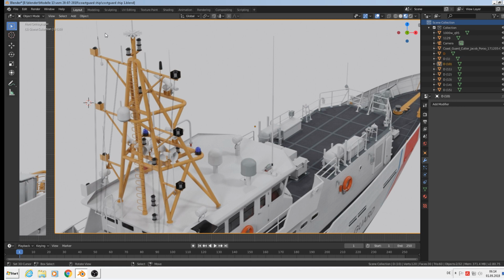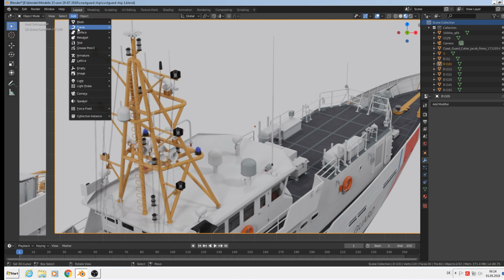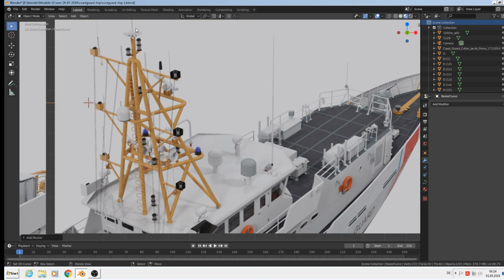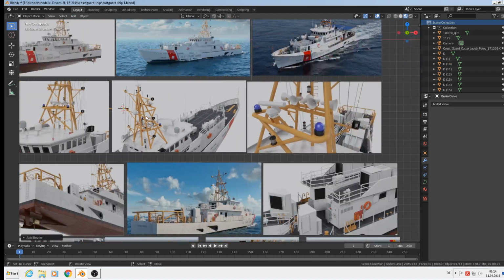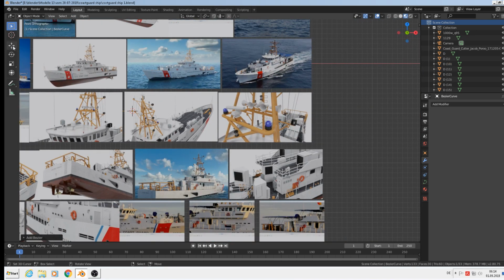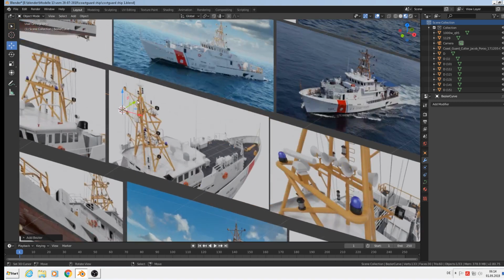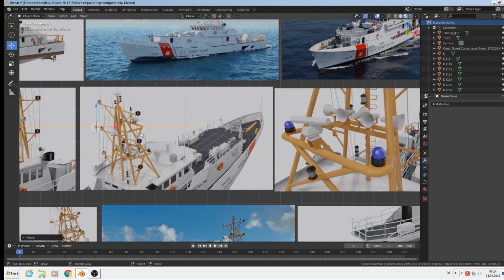So we start. Important is that you are on layout, then add curve, Bezier curve, and we look where they are. They are in the background, so we move them in front. Then we rotate X 90 degrees to see them from the front.